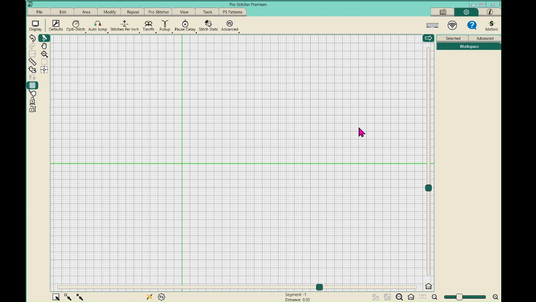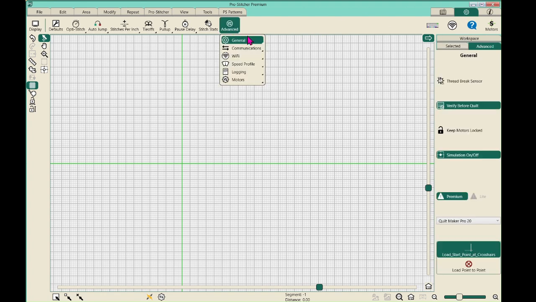The first one is a setting I want you to make sure that you have engaged. So if you've never done it before, it's a good place to go. Make sure you select the cog, which is over on the right-hand edge of your screen. And when that's green, it's selected. Go to Advanced, General. I've got a pink cursor so you can follow that. And make sure that Load Point to Point is engaged. So there you have Load Point to Point.